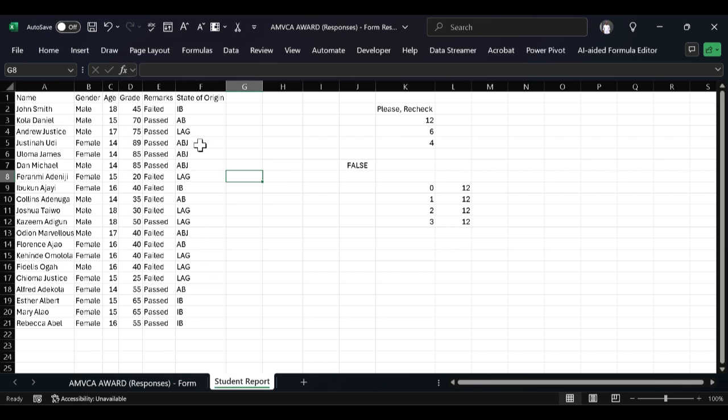Now, what do we want to do? These are not state of origin per se. They are more or less an abbreviation of where they come from. So let's say we want to get the state of origin. IB, that is Ibadan, is under Oyo State. AB, Abeokuta, is under Ogun State. LAG equals Lagos, and ABJ equals Abuja.